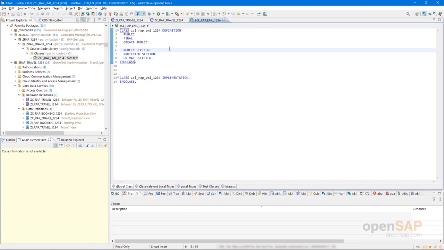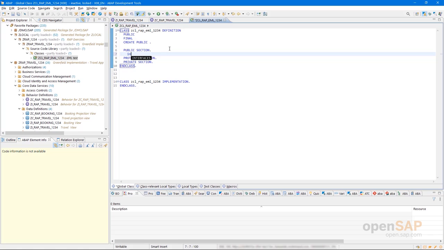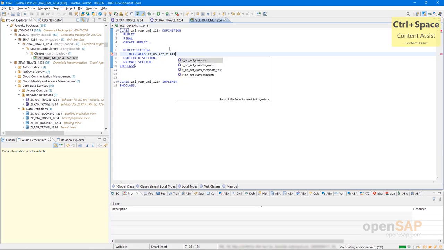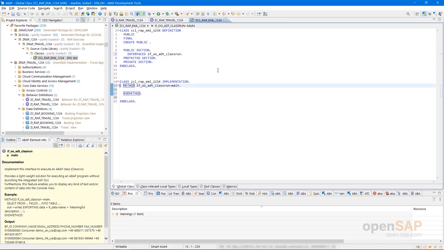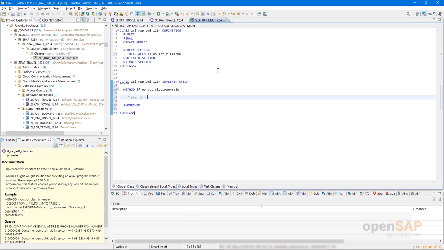In the public section, add the interface IF_OO_ADT_CLASSRUN. Use the quick fix to add the implementation for the main method. The first EML example performs a read operation. For this, we make use of the read entity statement followed by our RAP travel business object.